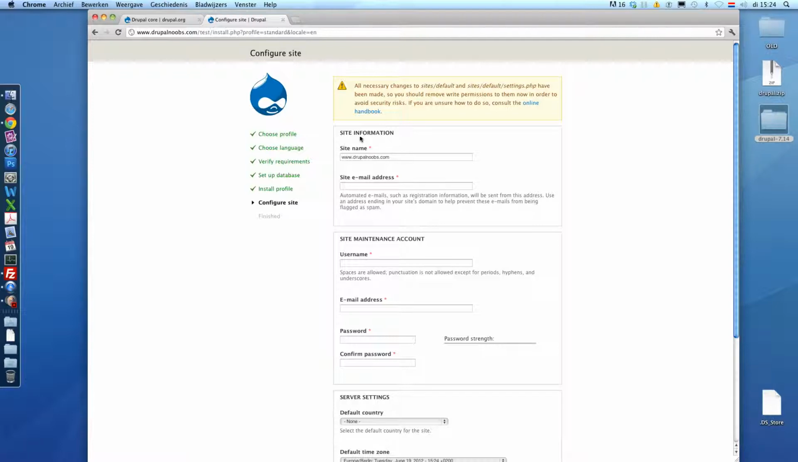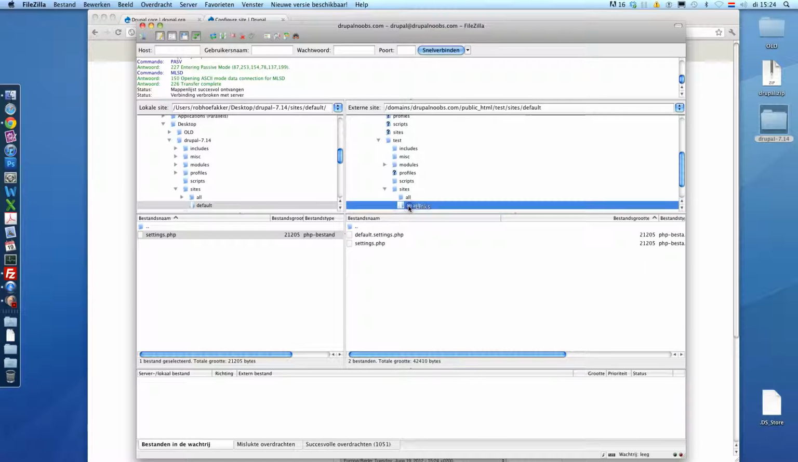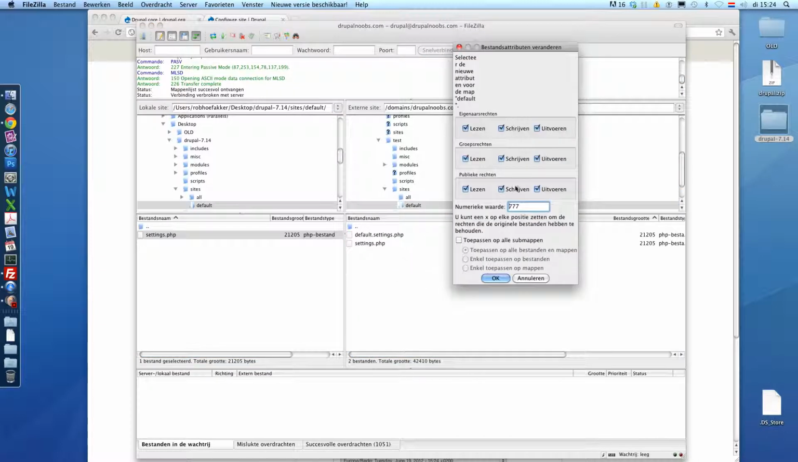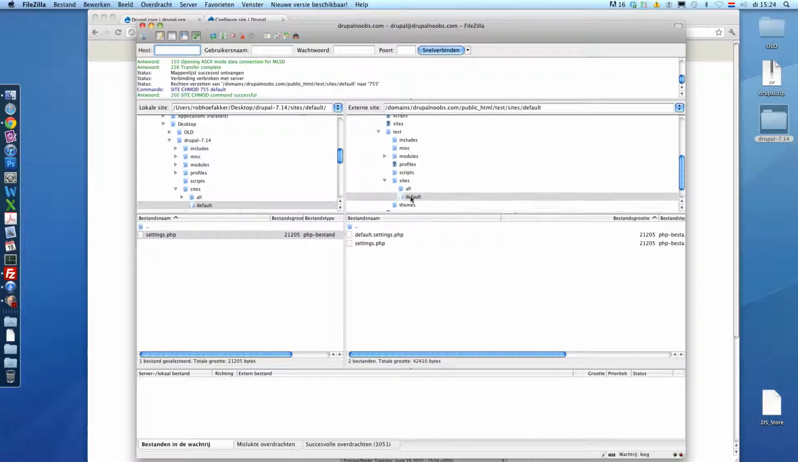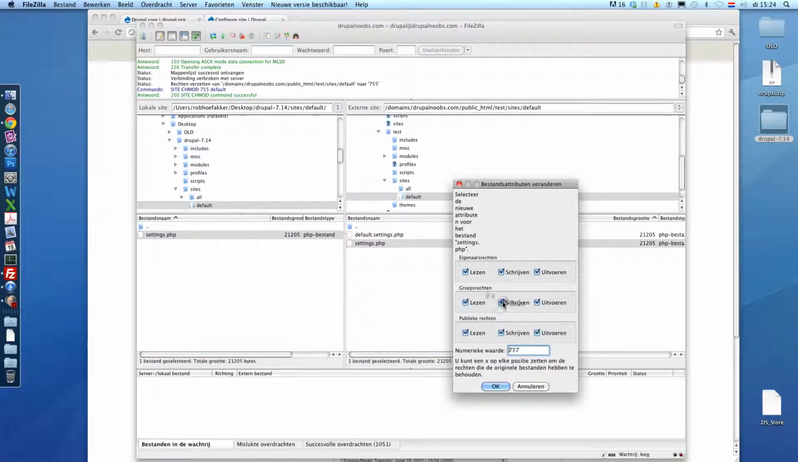All right, now you will see we get a message from the Drupal installation about some security risks from the files we gave permissions. So I'm going to change that back, going back to FileZilla, selecting the default folder and removing those write permissions. Also doing that for the settings.php.